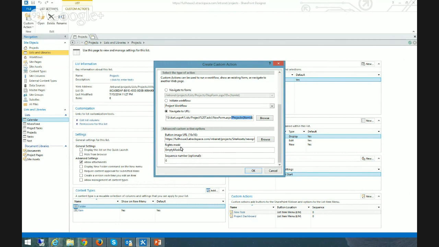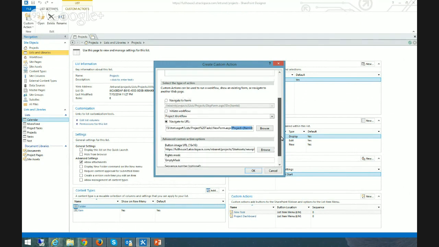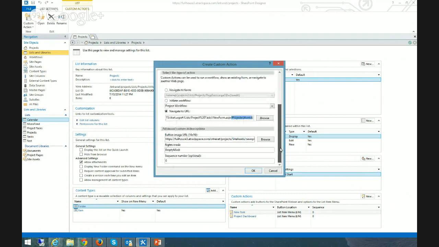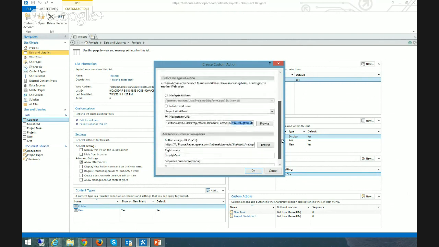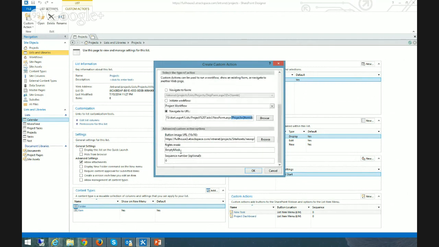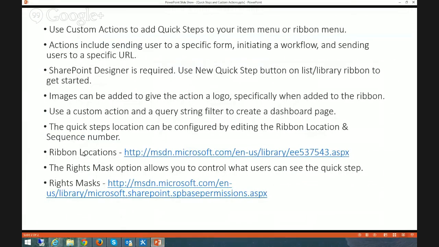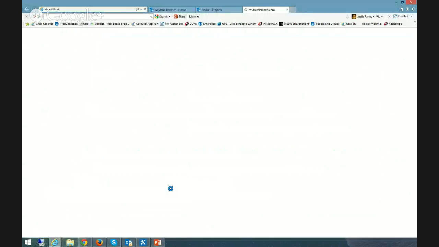If you wanted to get more specific, maybe you only wanted the people who could approve things to see it, or only people with a certain permission level, then you could put a different mask in there. And the way that those work, let me go back to my PowerPoint. I have a link right here, which I'll put into the description of the YouTube video. Rights mask is where you can get a list of all of those options. So I'm going to click on that so we can take a look at some examples.